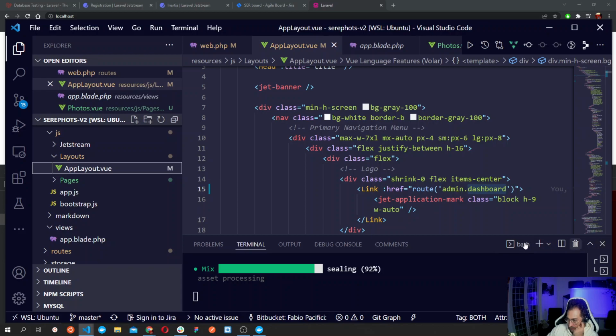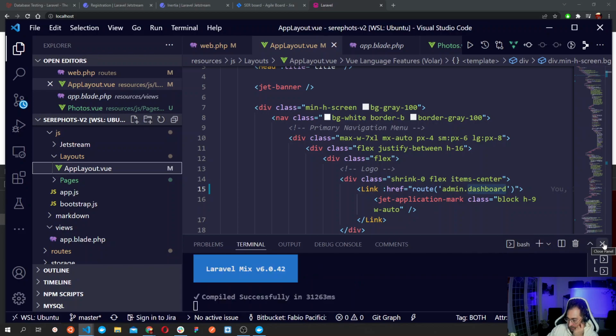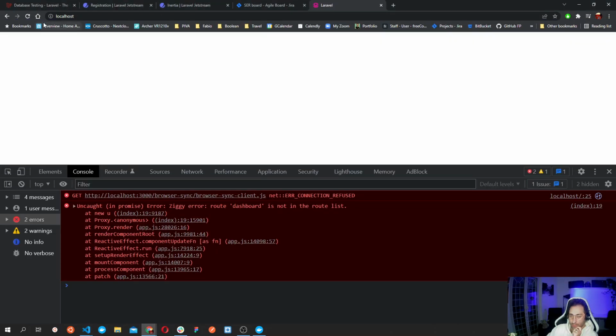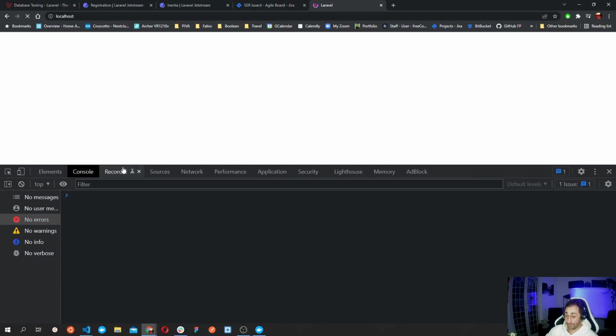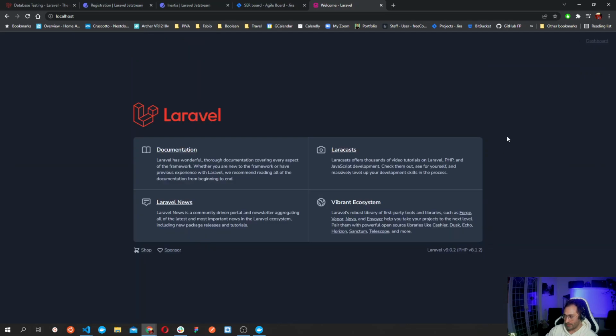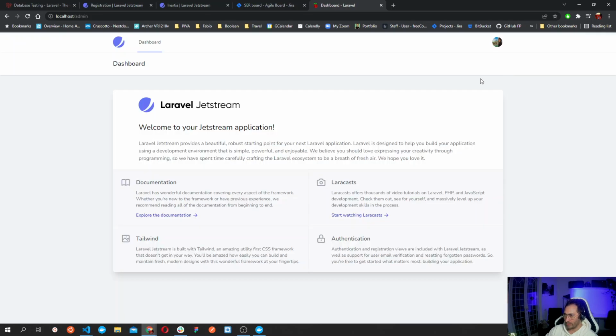And let me just close this. Okay, we compiled correctly. We should be able to see the welcome page. And I think we do see it. Okay, we see it. There is still this connection error. I'm not sure what it is. We will have to have a look at it. So okay, we click on the dashboard. We are redirected to this admin.